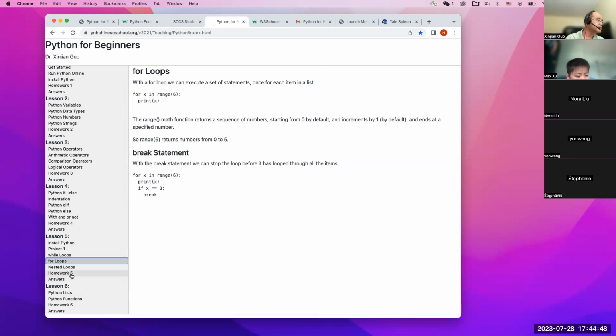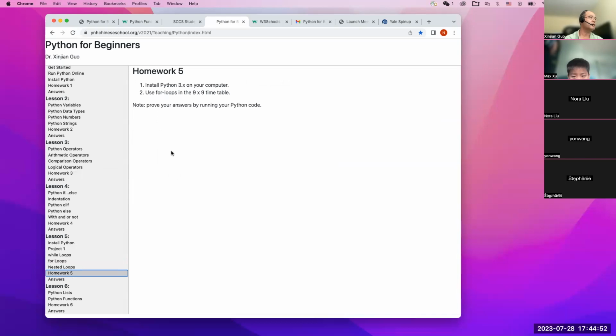And as a part of lesson 5, I give you a couple of questions to think about. Well, the first one actually asks you to install Python 3 on your computer. Just follow the installation steps. That should be easy to do. The second one: use a for loop in the 9x9 timetable.